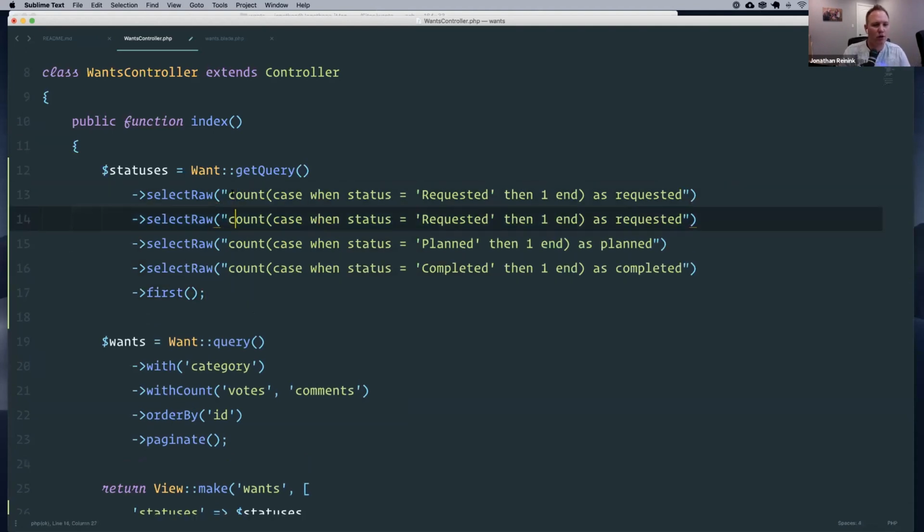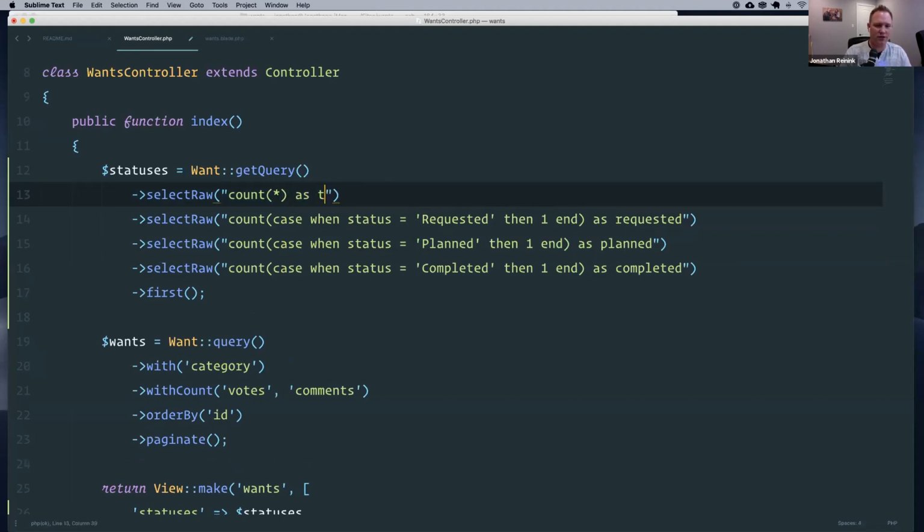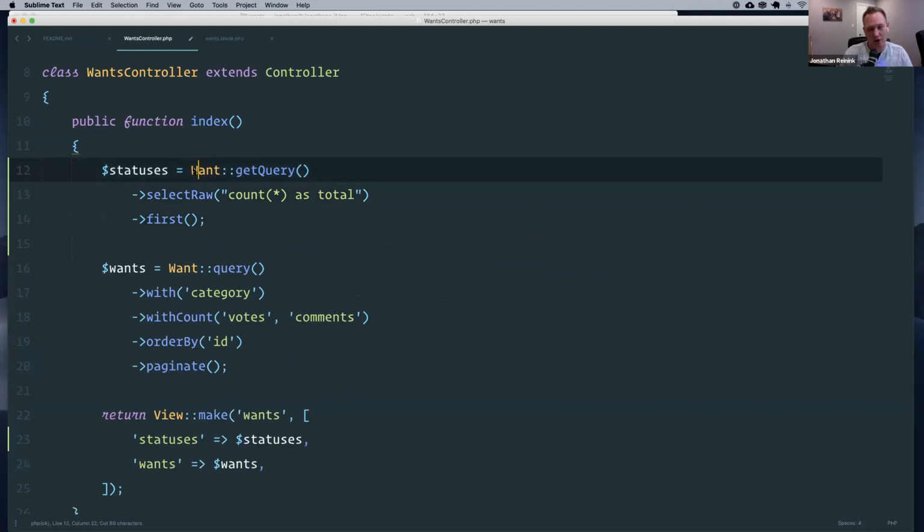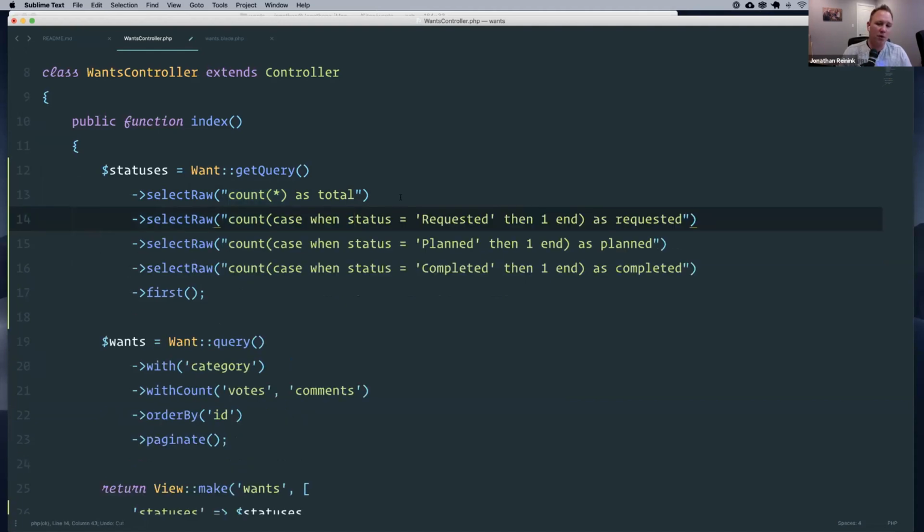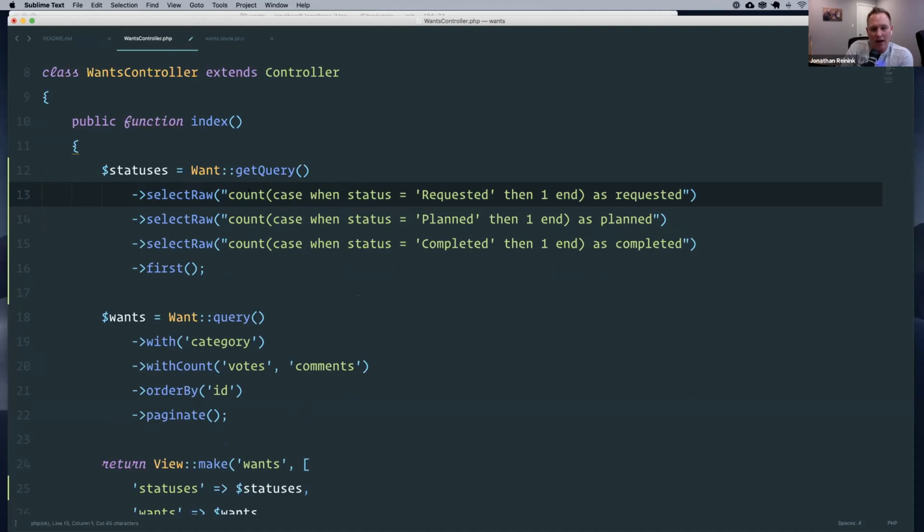You're all, I'm sure, familiar with just count, right? If you just did something like this, you'd say, okay, I want all the wants, and just give me the count, and alias that count to total. So we're familiar with this count star thing. We see that even in Laravel quite a bit. But what you may not realize is that count can actually take a condition in it. What we can say is case, when status is requested, then 1, when status is planned, then 1, and completed 1. So we basically just give it a 1, and if it's not, then that condition will resolve to null and won't be counted.